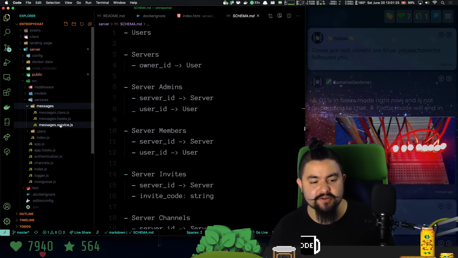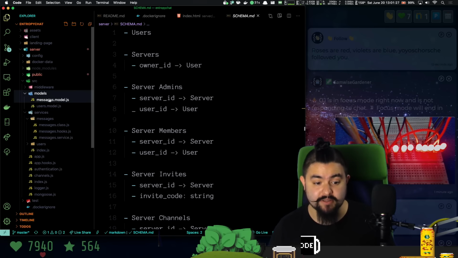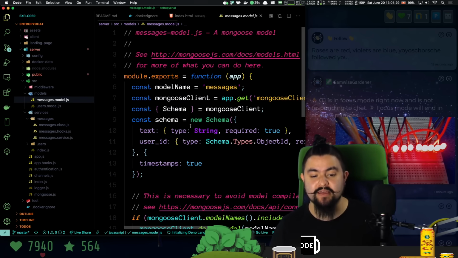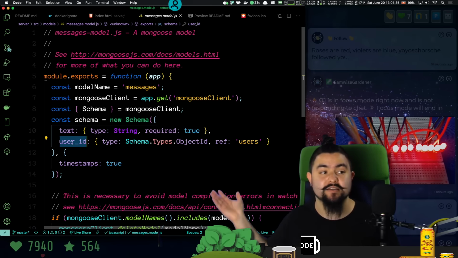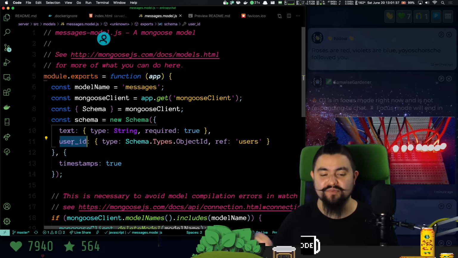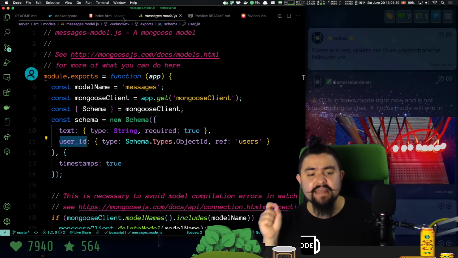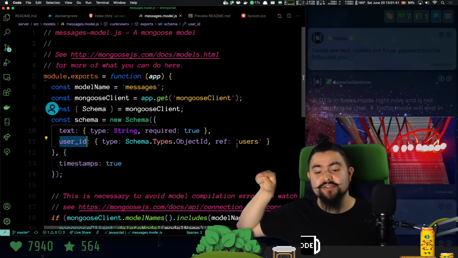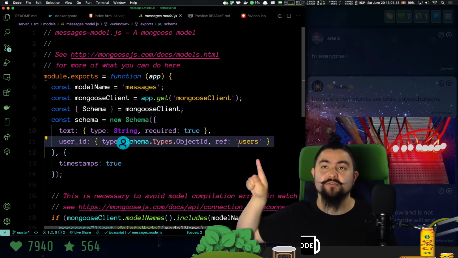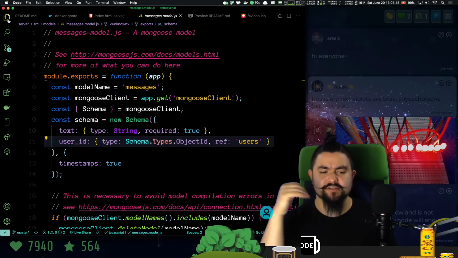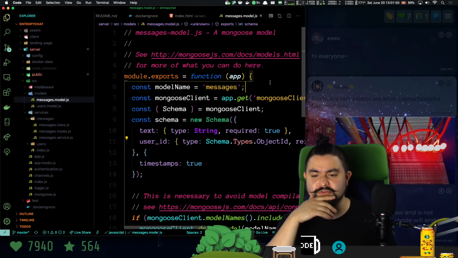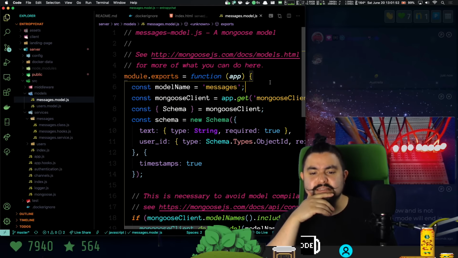And if we look, there is a messages model as well. Right now a message has text, which is the content of the message, and a user ID, which is the person that sent that message. What we're going to do today is associate this not only with a user, but also with a server and a channel. But we'll probably have to start at the channel level first so that users can create channels. So we'll do that. Am I missing anything?